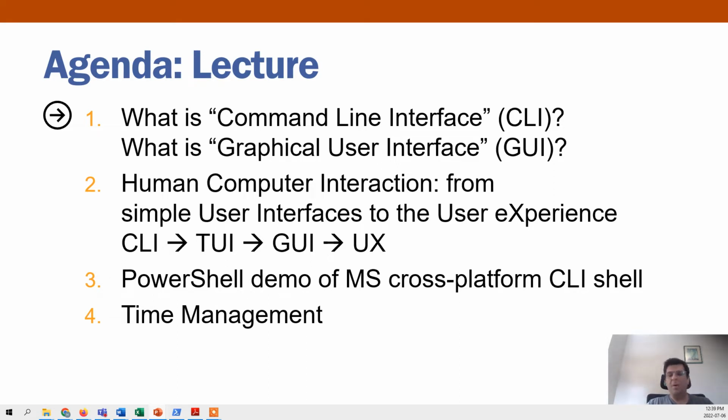We will see some commands. Basically, your activity will be majorly depending on the PowerShell commands that you will run. So I will show some stuff, but you will go more deep into this when you start doing your activity, this week's activity, and time management.